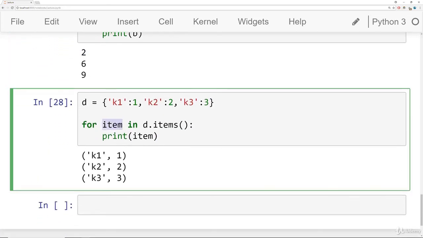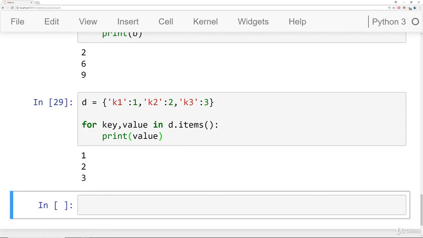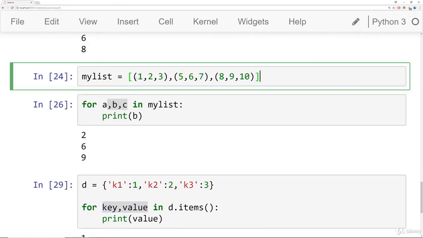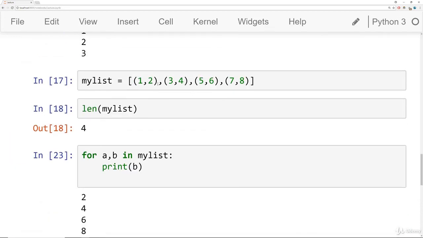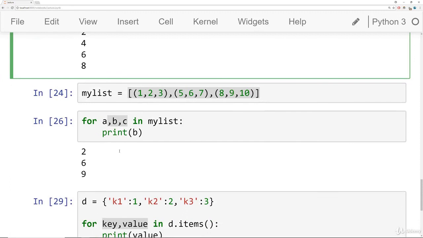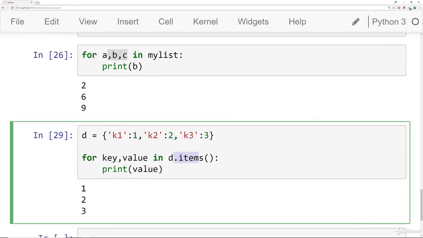So instead of item, what I can do is say key, comma, value, and let's say I only wanted to print out the values. Then I could say for key, value in d.items, print out the value, and now I have 1, 2, and 3. Again, we're taking advantage of tuple unpacking here, because d.items returns something in this sort of format, we have a key and a value. So we're using the same tuple unpacking that we just discussed, now with d.items.